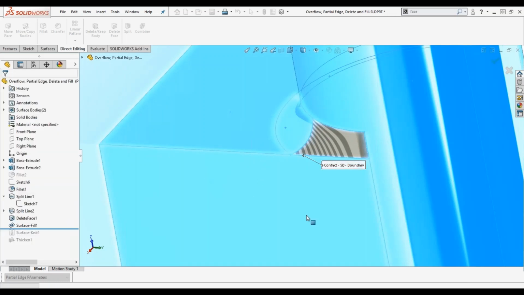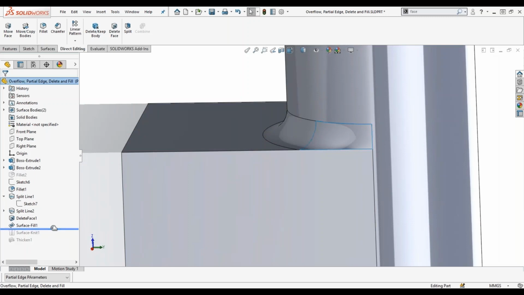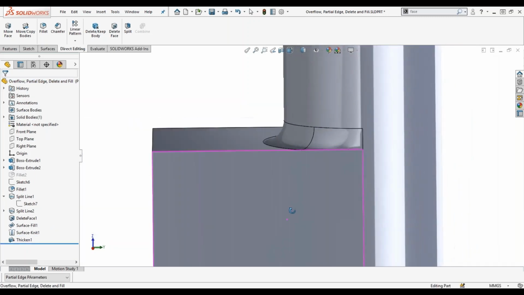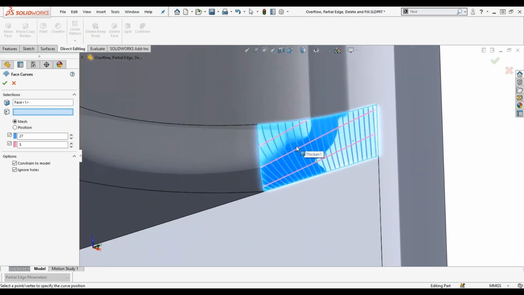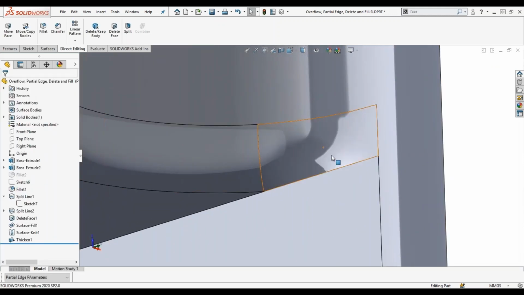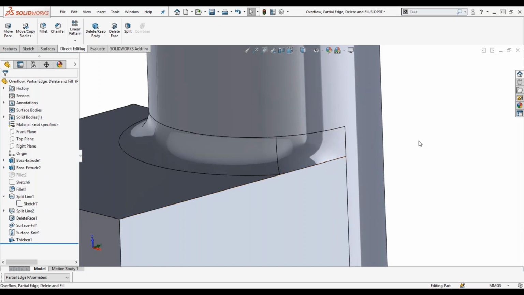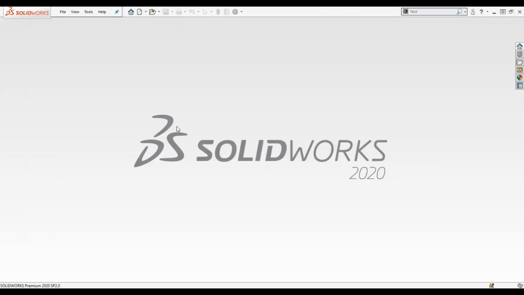And I could hit OK. I could then knit and thicken, and now we have our nice blended area right there, keeping that edge. And if we check our face curves again, this is not a degenerate surface no more. So it's a neat little tool and an option that you have available to you. So I believe, let's keep going. I have a couple more examples. That's it for constant size though.